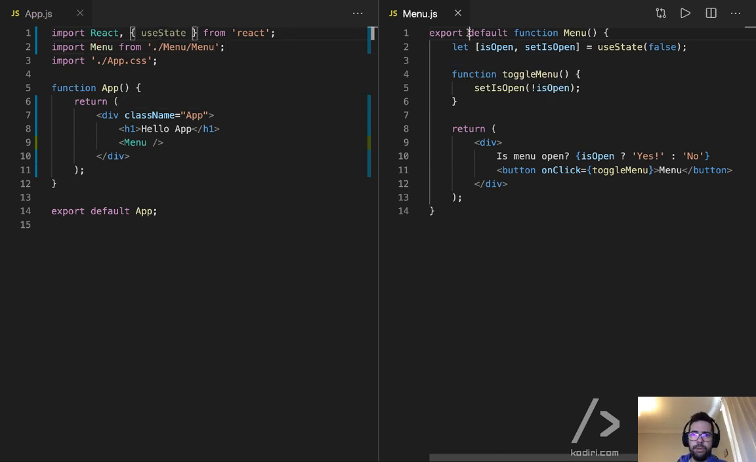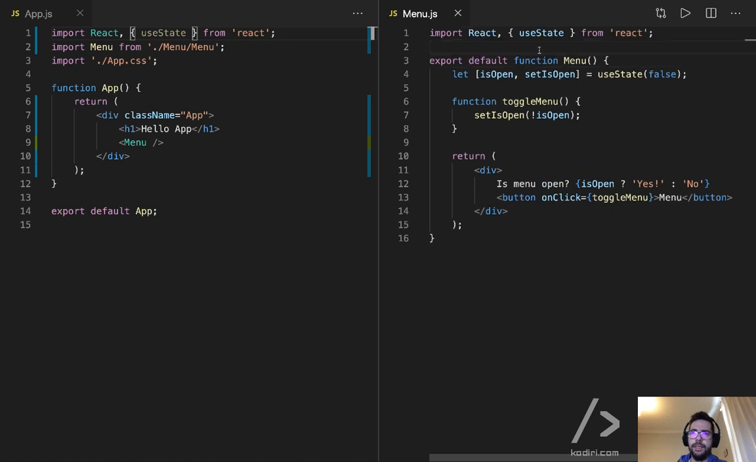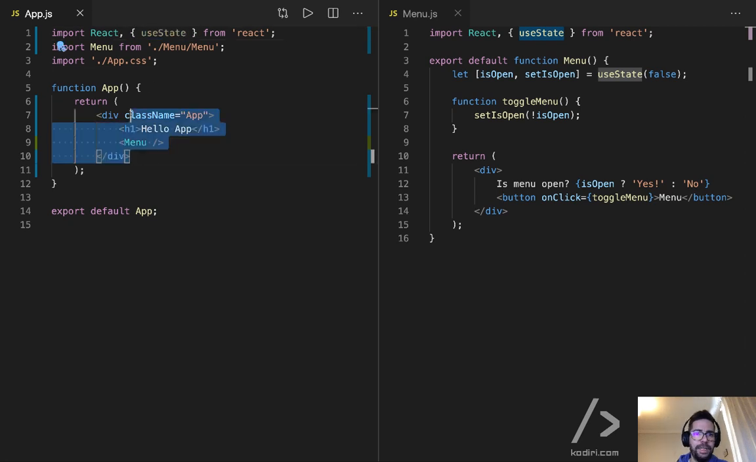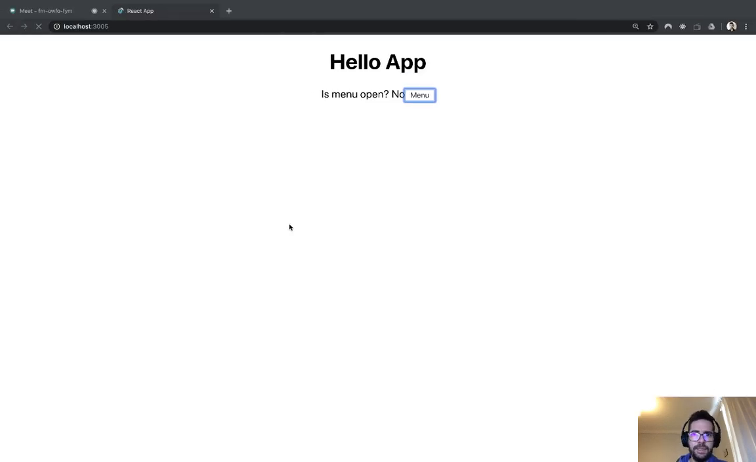Also, let's remember to import React and the useState hook because we need it to toggle the menu. We don't need useState here on the app.javascript anymore because we are not using it. So now the only component using the hook is the menu one. So for simplicity reasons, let's remove it and let's see if it still works.